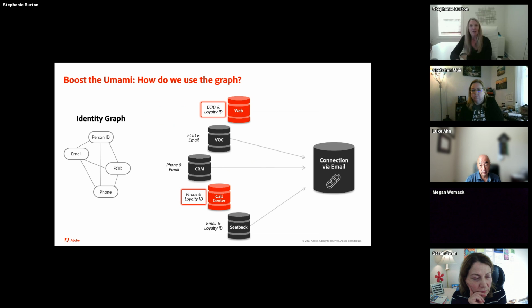Okay, so now that we have the graph in place, how do we use it to help connect more customer data points together? Well, first we have to decide what to connect, right?